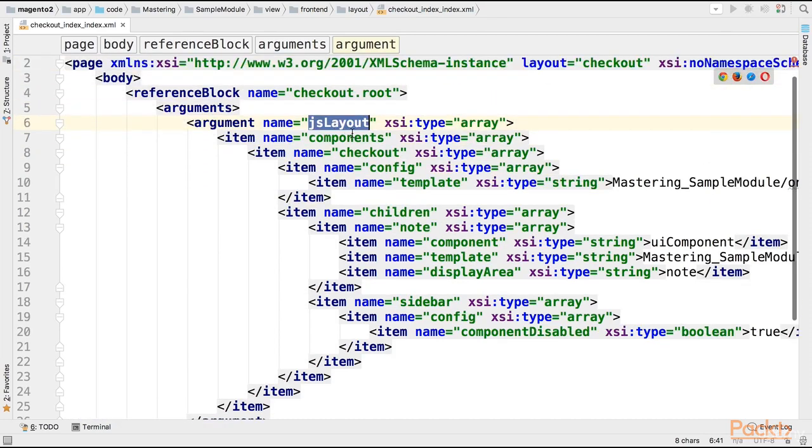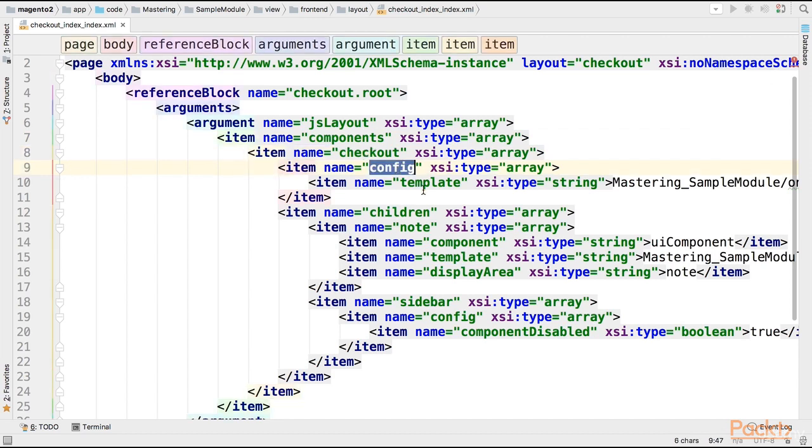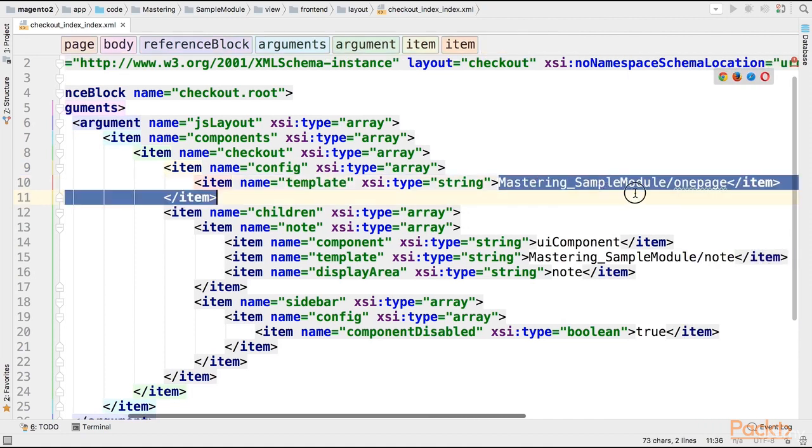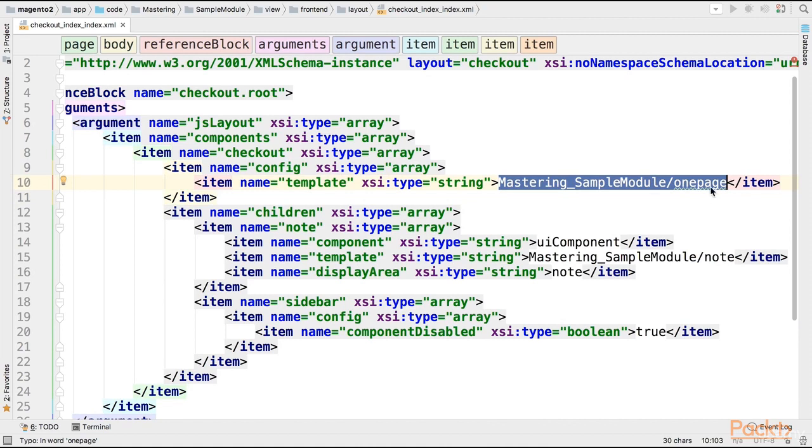and pass the JS layout argument to this block. Inside the JS layout argument, you can change the configuration or override the configuration of components. And here, under components, I am modifying the configuration of the checkout component. So it's the root component of checkout. And what I'm doing is overriding the template. I'm changing the main checkout template to a template from my module. Pay attention, it's the name of a module slash one page.